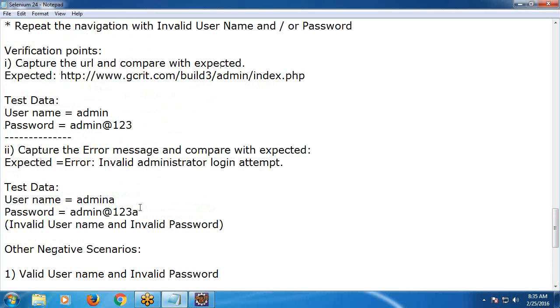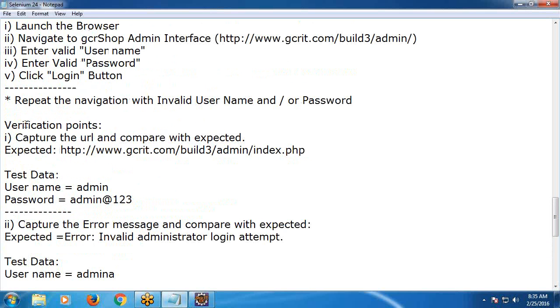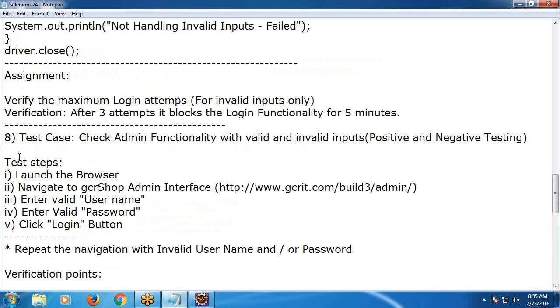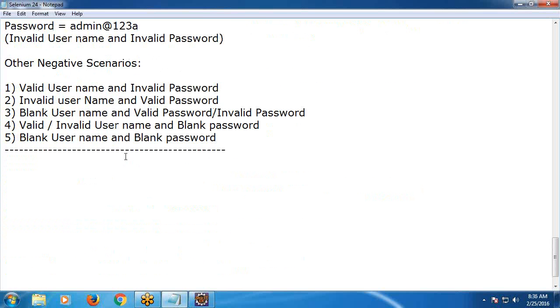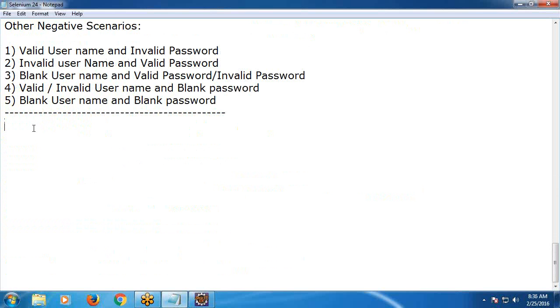Now test. What is that one? Steps, test steps, verification points, test data, everything ready. In this test case, we are going to concentrate on positive and negative testing.